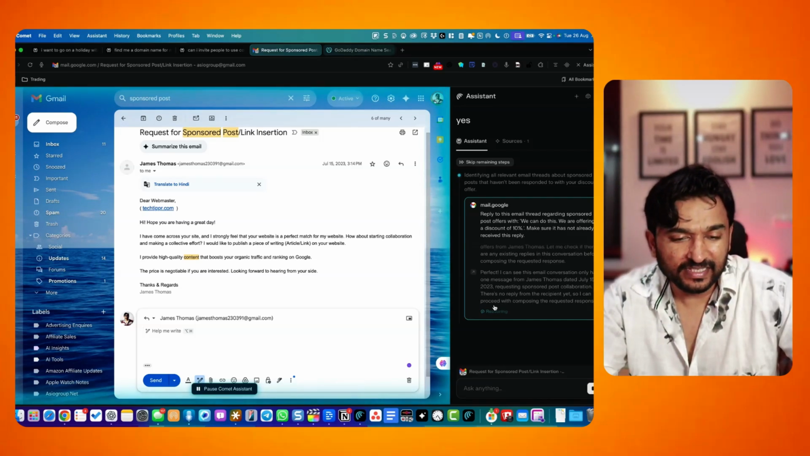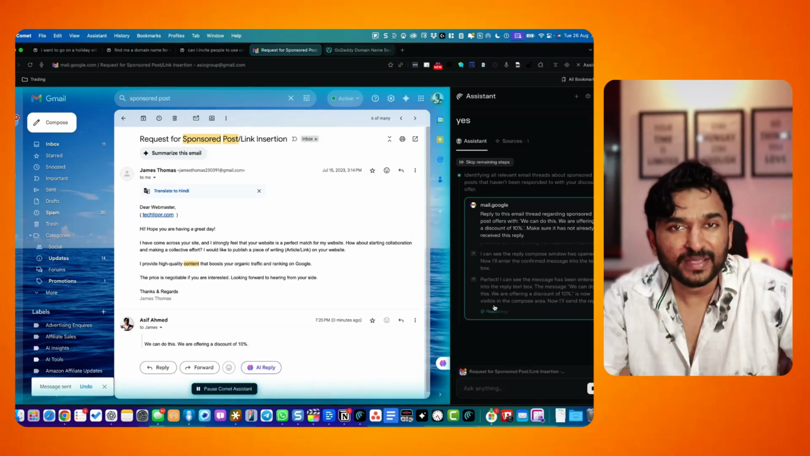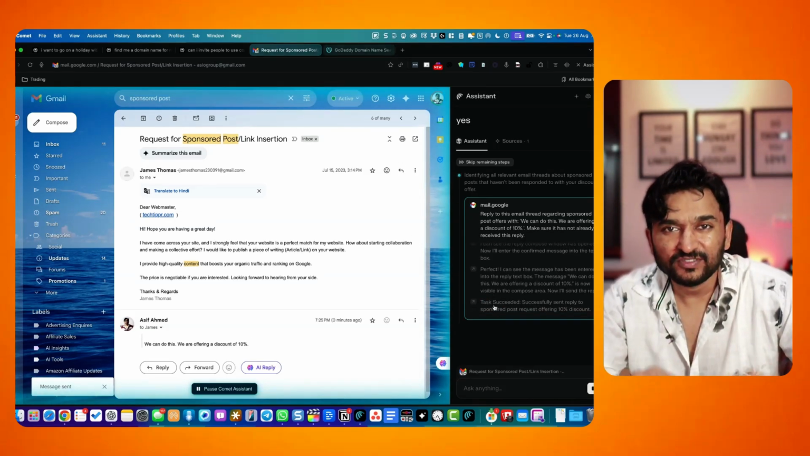Now you can see that it has opened the reply box where it is typing the email and the message has been sent on my behalf. So cool. While it is doing it for other emails, let's go back to our GoDaddy tab where it is still looking for a domain name.